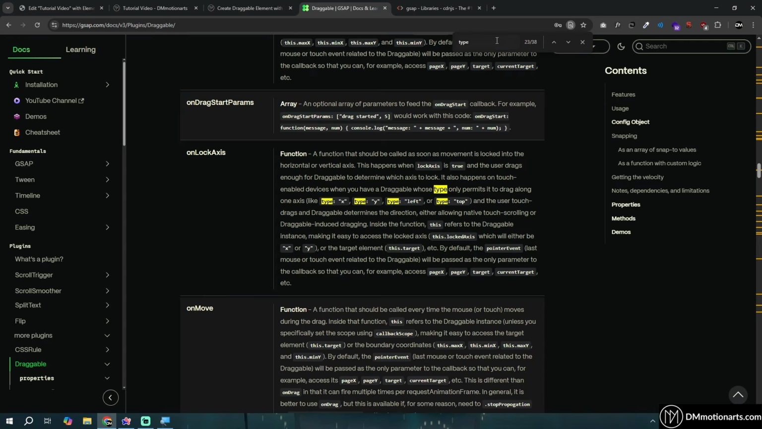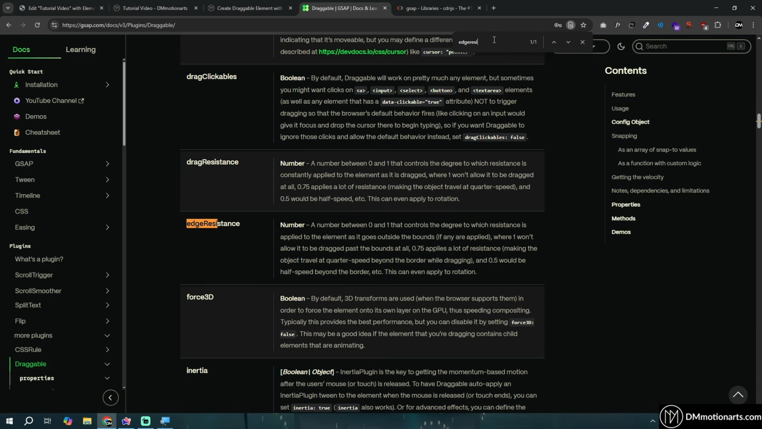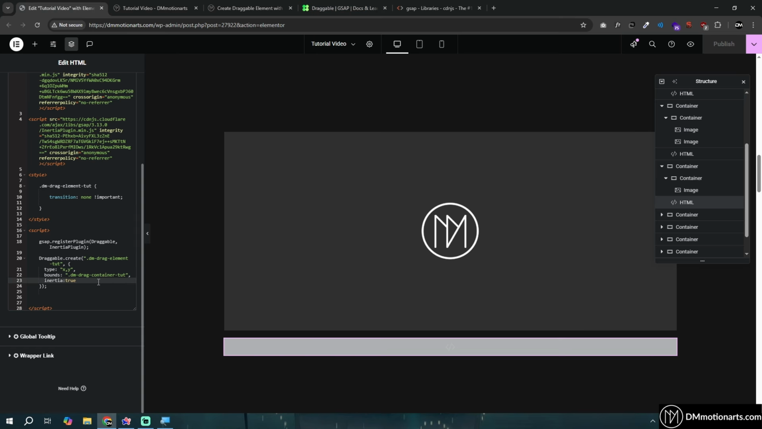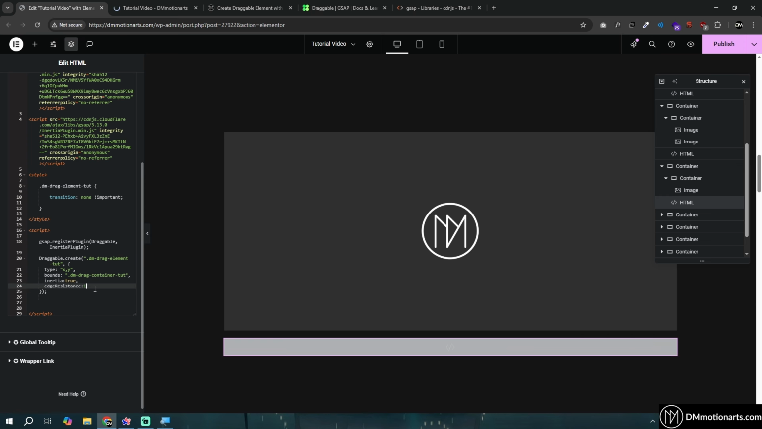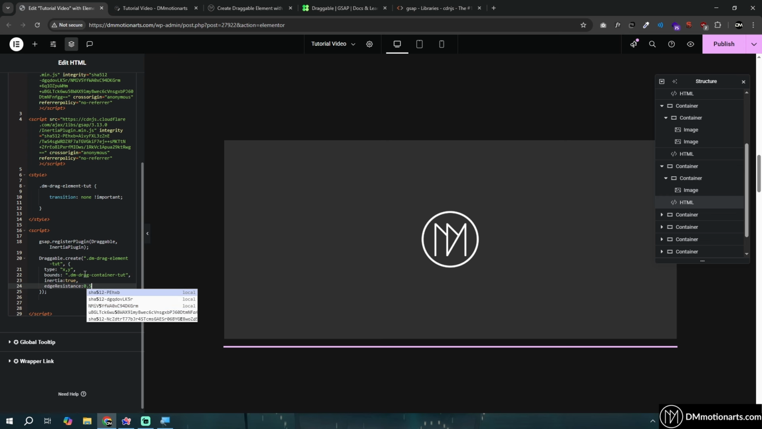It's called edge resistance. So if I search for edge resistance, there is also drag resistance. Basically when you drag, it would kind of put pressure. So right now you could see that it is following my mouse completely, but you could add some drag resistance and it will basically kind of be delayed. I'll show you quickly. So let's just first do edge resistance. So I just typed edgeResistance with a capital R, 1. So let me show what this does. 1 would basically do nothing, also no comma at the end. So again, 1 would do nothing. So let me just do 0.5 something.